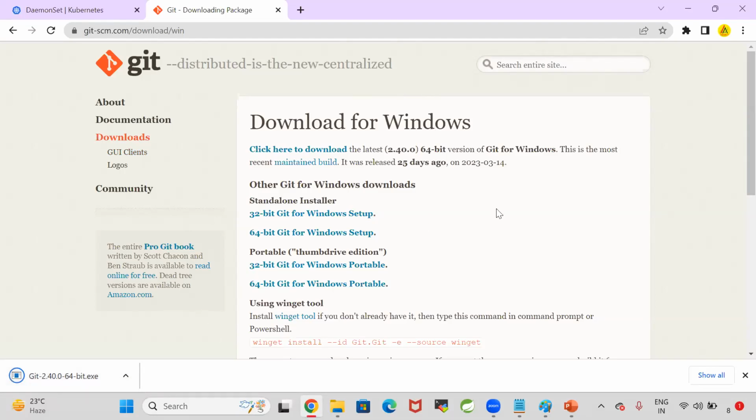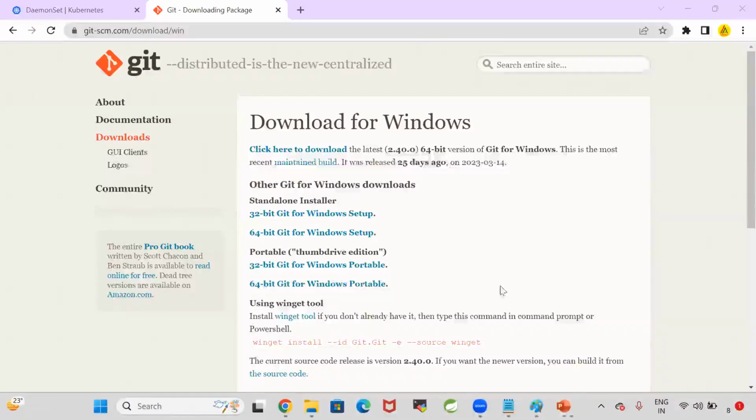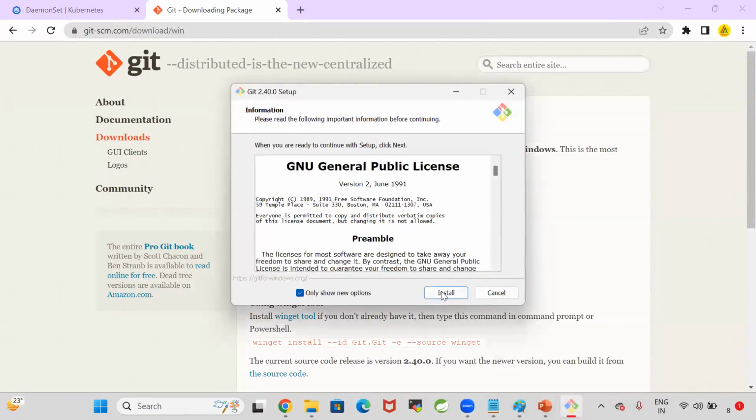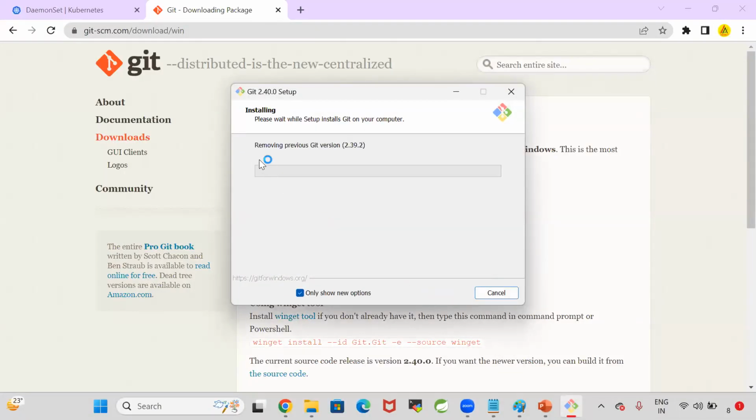So this is a Windows machine. We have a GUI. Using this GUI, we are able to click on links and download the software. Then we double click on the software and install it. Now you see Git is getting installed in my system. Click on install, and with this Git client software will be installed on my Windows machine. So Windows is a GUI based operating system.